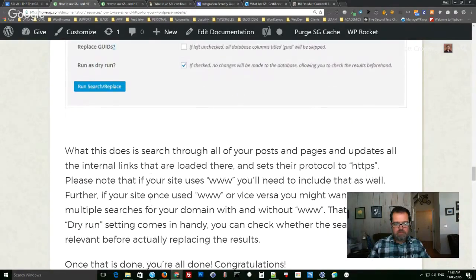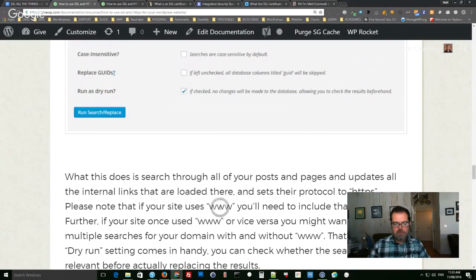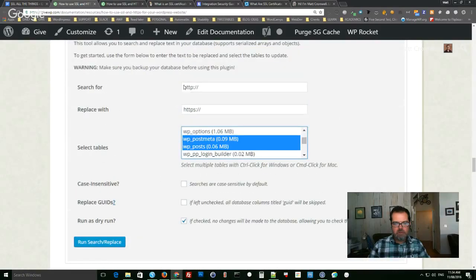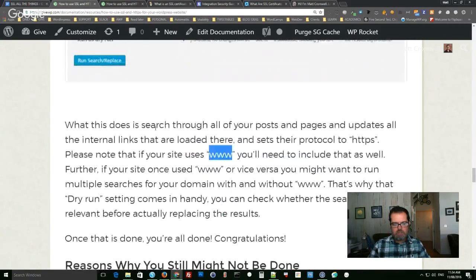Once that's done, another thing to keep in mind is whether or not your site is using www. Make sure that you pay attention to that as well. If it is, you're going to want to search for http://www and replace it with https://www. We want to watch for that.